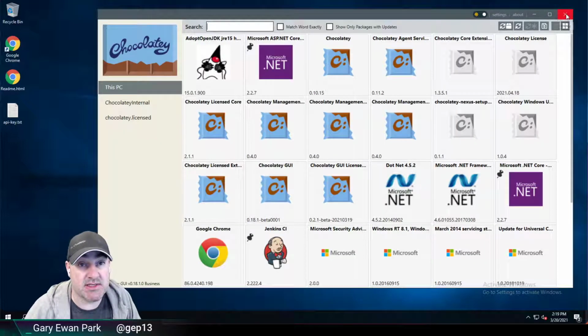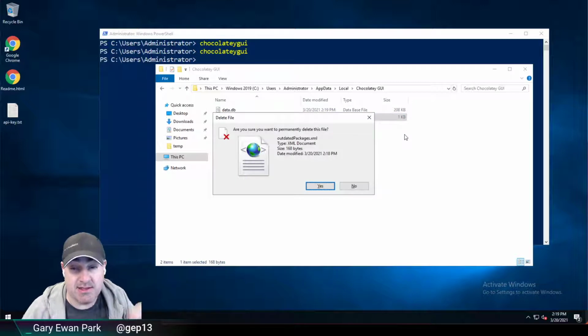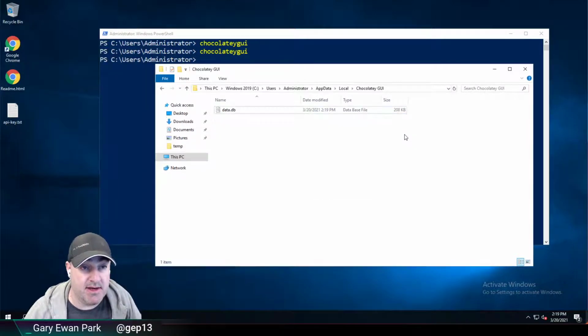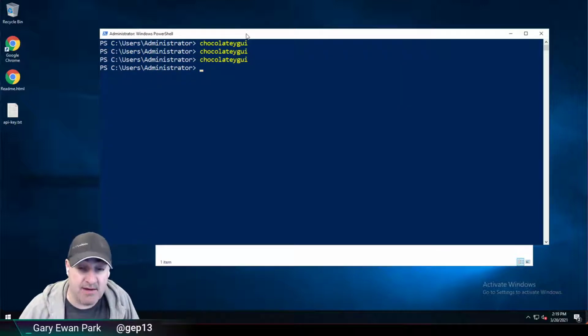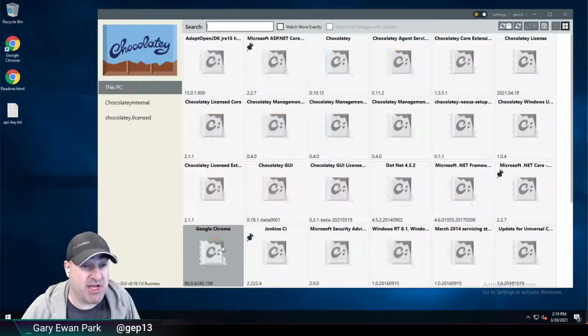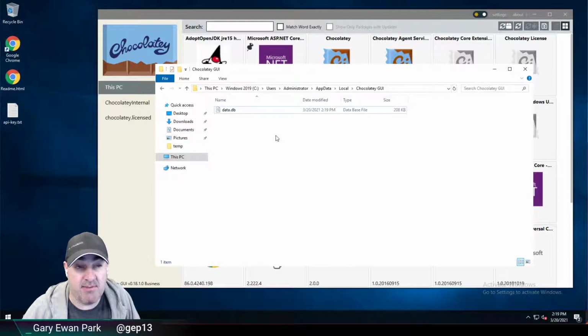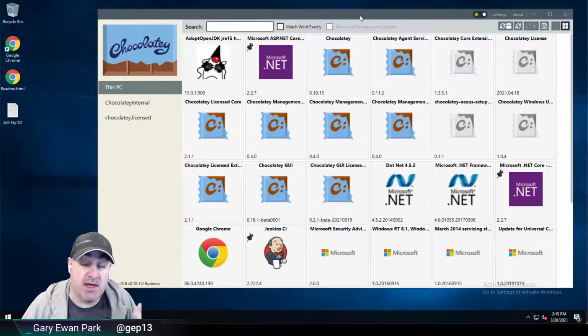So if I close this instance of Chocolatey GUI, and I'm just going to manually delete the persisted outdated package information, and then open Chocolatey GUI again, what we'll find is that the outdated packages check doesn't happen at all anymore. So it's not gone and figured out what the outdated packages are. It's obviously not been able to rehydrate that information from the persisted information because it's not there. And Chocolatey GUI finished all of its operations much quicker.